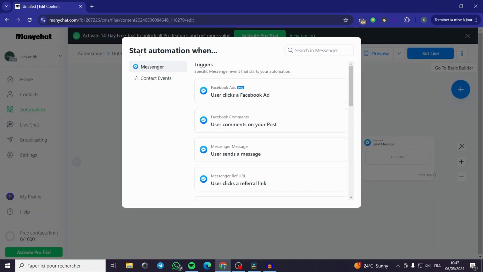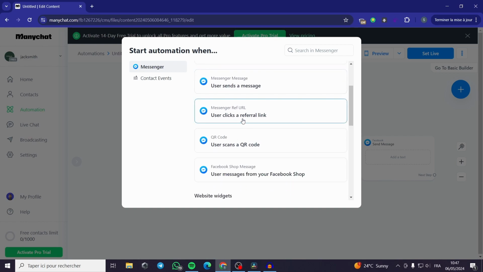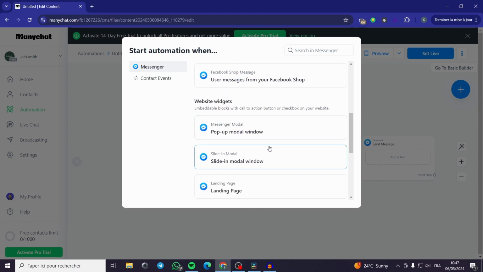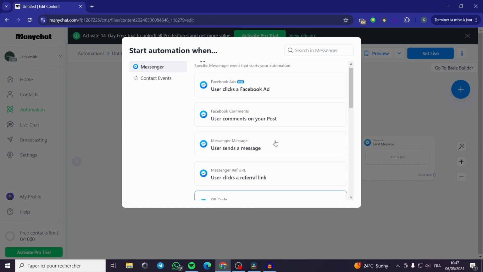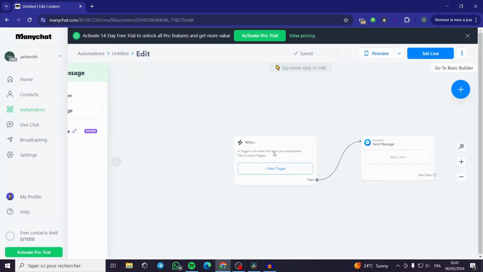Now, start the automation when the trigger, a specific Messenger event, starts your automation. You can create an event or a trigger. For example, we can see here: user sends a message, user clicks a referral link, user scans a QR code, user messages from your Facebook shop. You can take one of these and then you can customize the action or the trigger. Now let's say that a client sent a message, or the user sends a message.